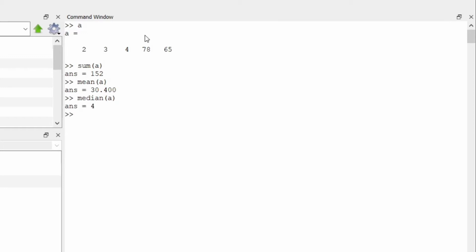To find the mode, it is a similar process: simply type mode and pass the matrix or set of numbers. On to the last function that we are going to talk about in this video, that is variance. How can you find the variance for a given set of numbers? You simply have to type var instead of variance and pass the matrix.